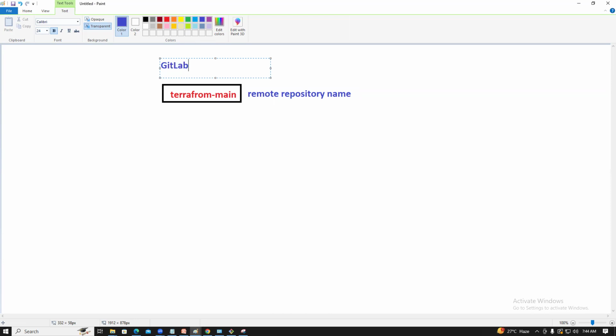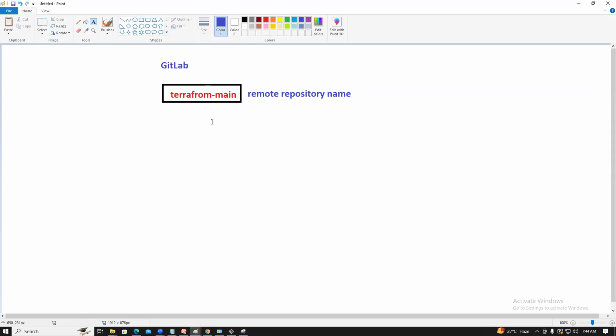In our company, we are using GitLab as the remote repository. In GitLab, I have a repository called Terraform main. In Terraform main, we already have code. What is that code? I already told you about Terraform, right? The stacks. What are the stack names?